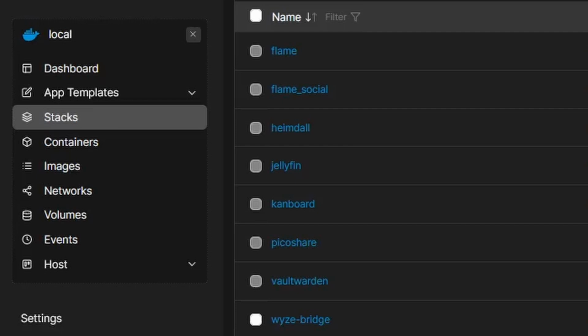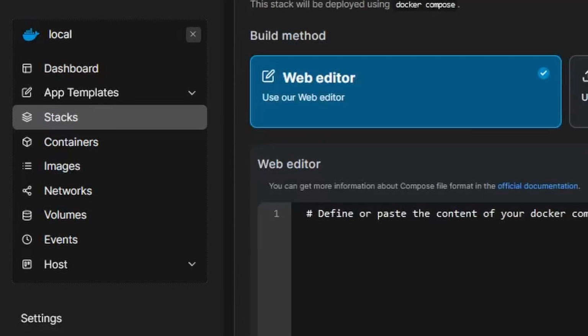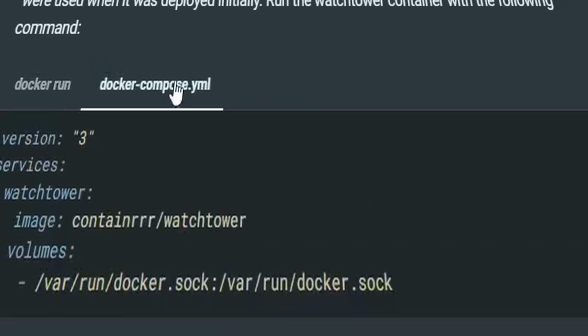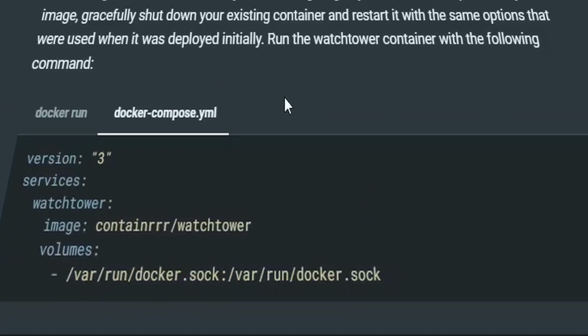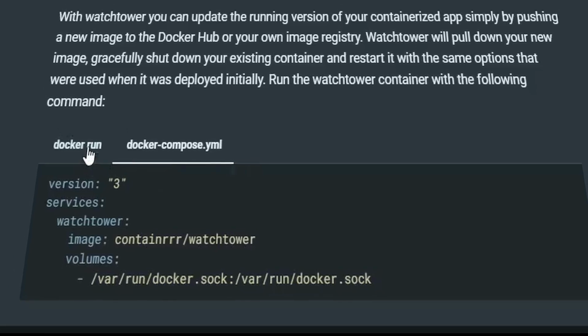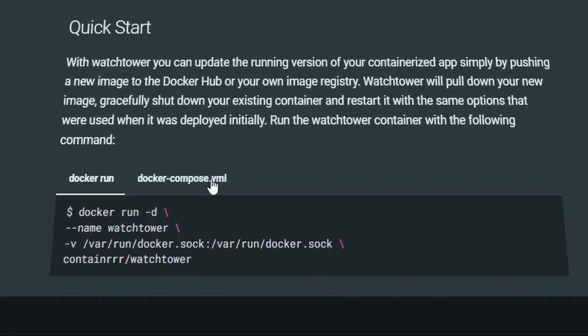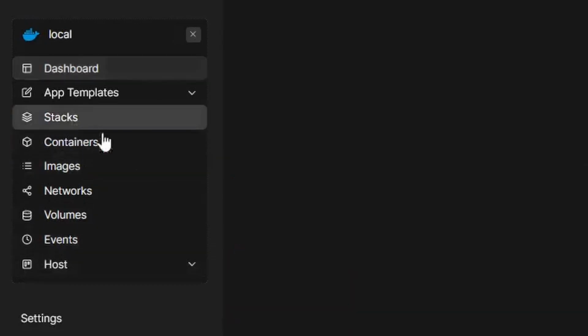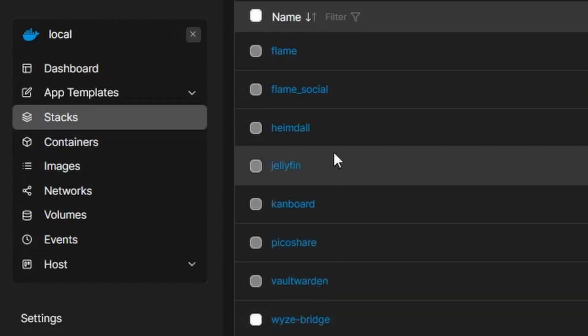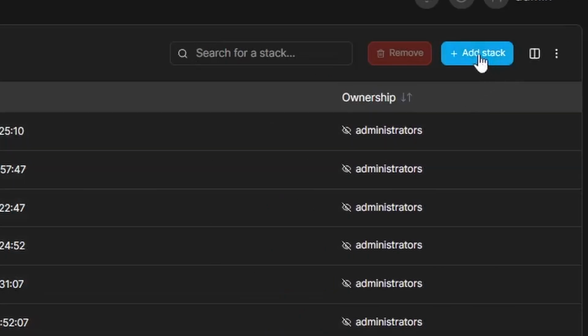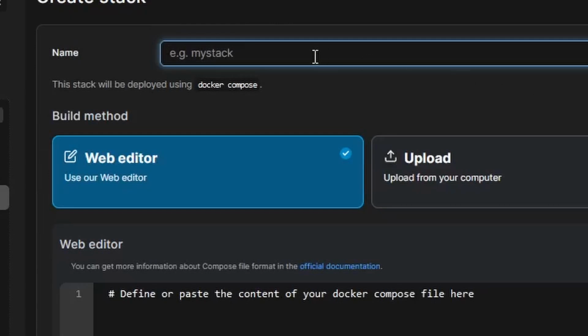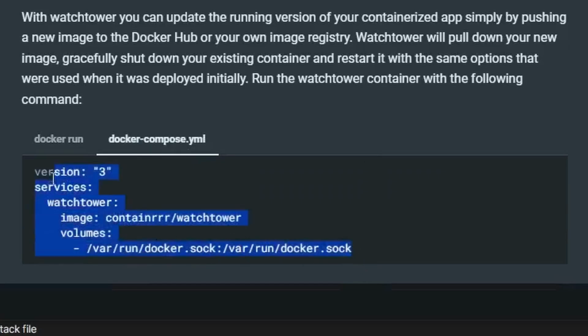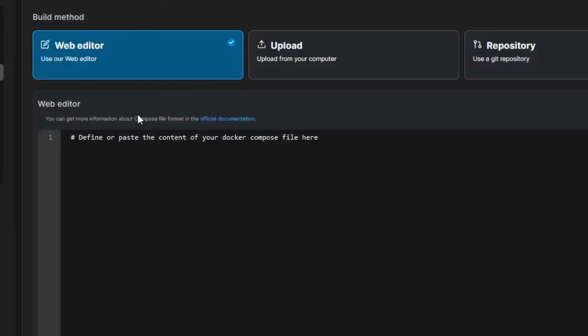I like to use Docker Compose and Stacks on Portainer to install containers. And conveniently, the Watchtower website has a YAML file available for us to begin with. I will be using this, and I will just add the environment variables I want to run. Click on Stacks, then Add Stack, give it a name. In our case, it's going to be Watchtower. Copy and paste the script under the YAML file into Stacks on the web editor.